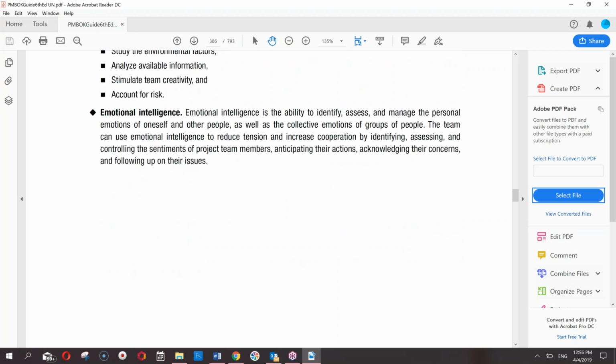Emotional intelligence is the ability to identify, assess, and manage the personal emotions of oneself and other people. You must know your emotions. You must know the emotions of people you are dealing with, as well as the collective emotion of a group of people. This is the empathy we are creating. Teams can use emotional intelligence to reduce tension, increase cooperation by identifying, assessing, and controlling the sentiments of project team members, anticipating their actions, acknowledging their concerns, and following up on their issues.